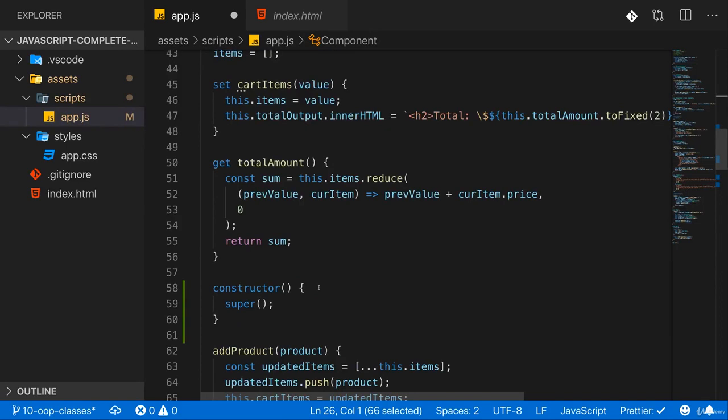Now, one important note about super: when you add super to your constructor, make sure you're not relying on any field in that super constructor method. That will become important later. And also, if you plan on adding properties in your constructor with this.something equals something else, you have to do that after you called super. You always have to call super, so the constructor of your parent class, of your base class, first before you start using this inside of your subclass constructor.